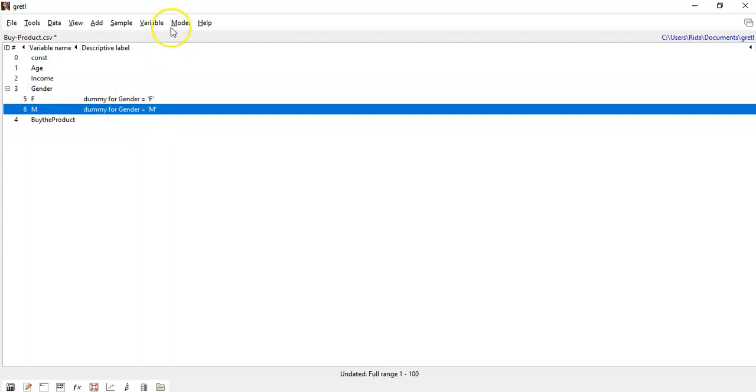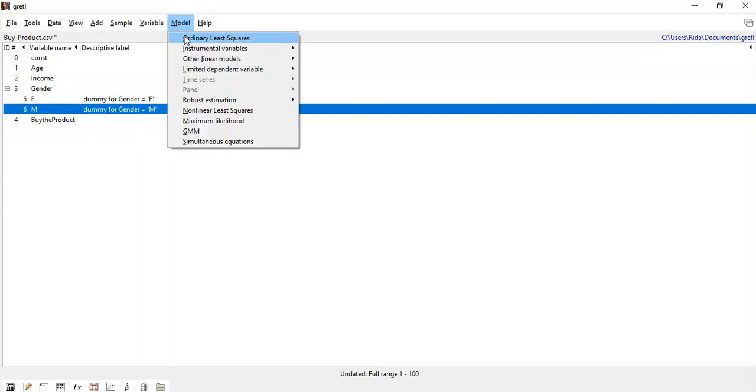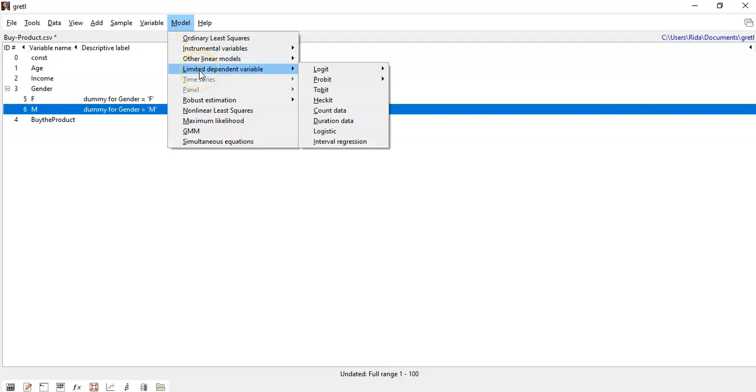So let's now go and create the model. Click on Model, and this time we are not going to select Ordinary Least Squares, because this is not a linear regression, this is a logistic regression. To do that, we need to select Limited Dependent Variable, and we get several options. We need to go to Logit, because in our scenario the event is either 1 or 0, so this is binary. If we had something different, for example an ordered categorical variable like bad, good, excellent, we would select Ordered. That's why we are selecting Binary.